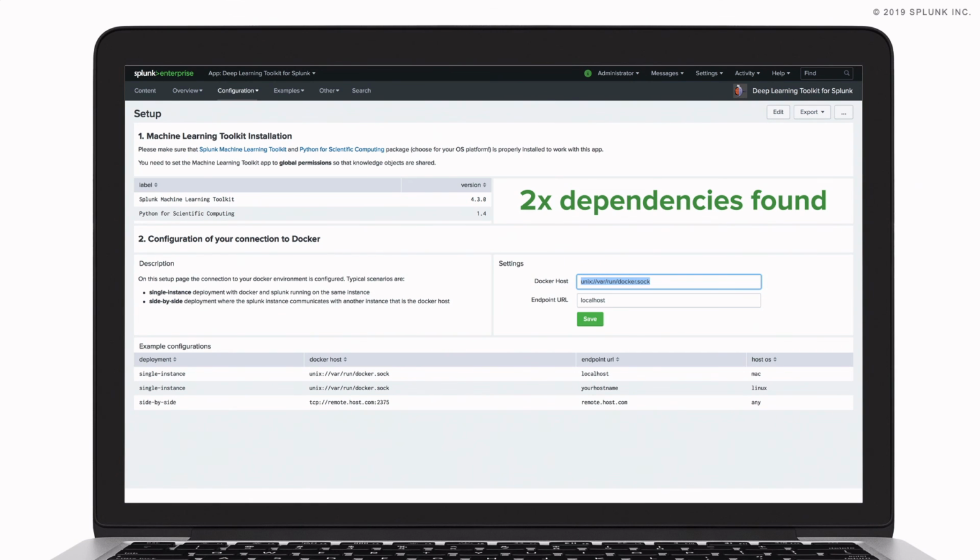The app checks for dependencies like the machine learning toolkit. This is a must-have to run this app because it uses all its APIs and the fit commands, stuff like that. And then you literally do 2 entries, and this is still an old slide. The new one has even a third piece of information that you can put in.